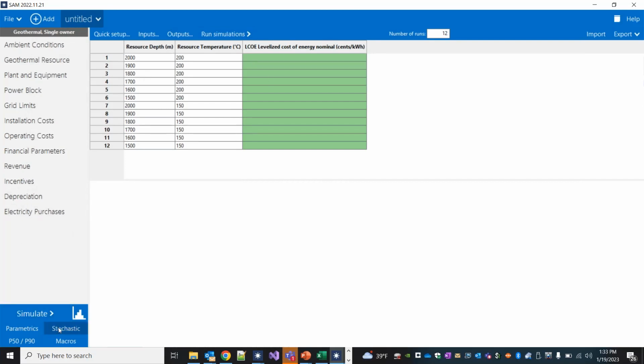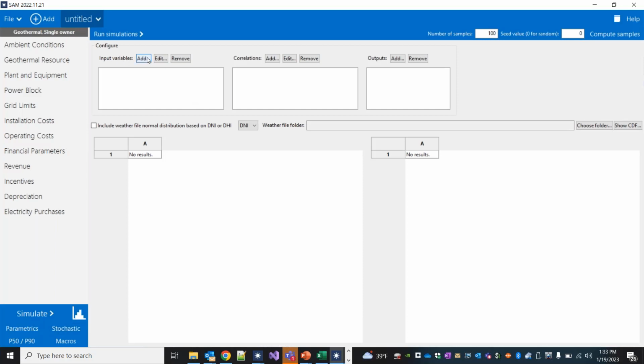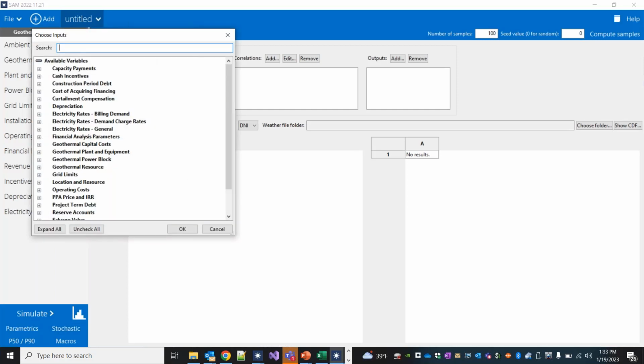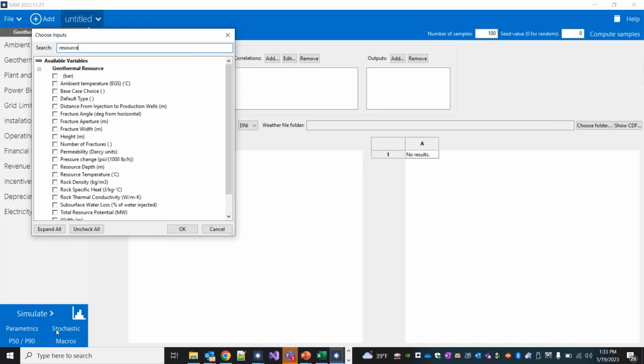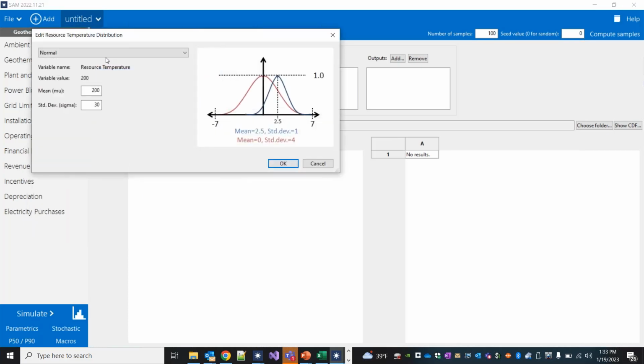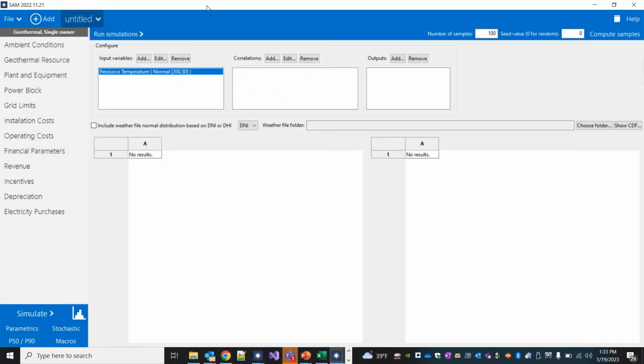You could also vary them stochastically by a distribution in the stochastic tab next to the parametric button. So a normal, or any type of distribution you can specify, and it'll use a Monte Carlo sampling method to vary this input over that range distribution.